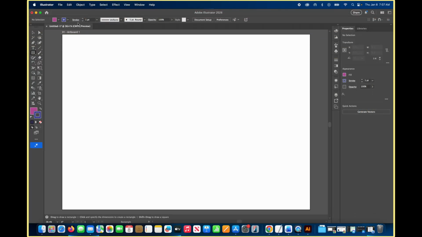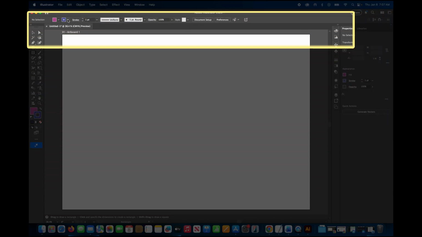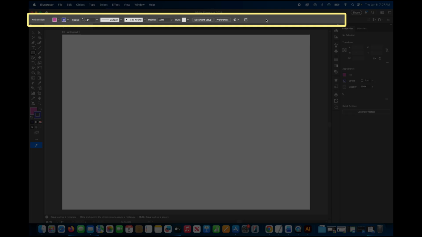On the top part of the screen, you can see we have something called the control panel. This control panel is just a brief thing that has some of the settings for various tools. And as you add objects onto the screen, it will have settings for those objects when they're selected. So you'll see different things on this control panel.